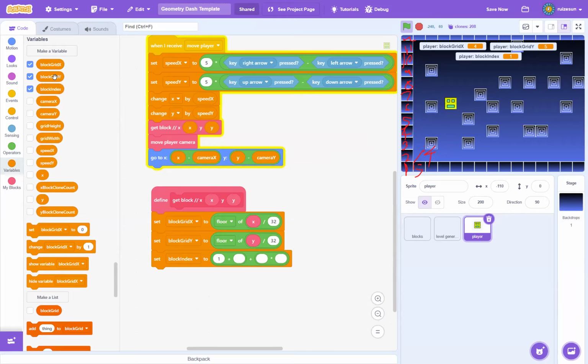Where is tile grid y? Or sorry, block grid y. My bad. Block grid y. And then for the third one, we're going to have to do block grid x. And then we're going to have to multiply that by the grid height. My bad. Grid height. In order to account for that, each column has grid height number of items.